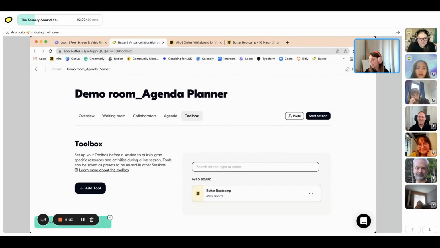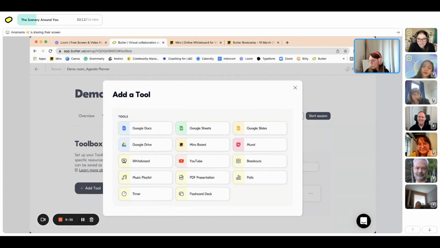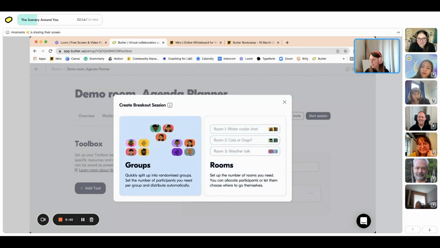I click Save, and here it pops into my toolbox. So I can add several other tools here. I could add a breakout, and maybe I want to do that so I can show you how to link a Miro board in the breakouts, because you're going to see this in a second.